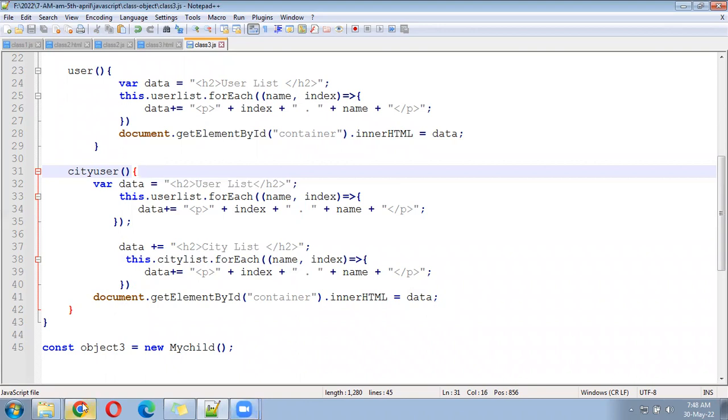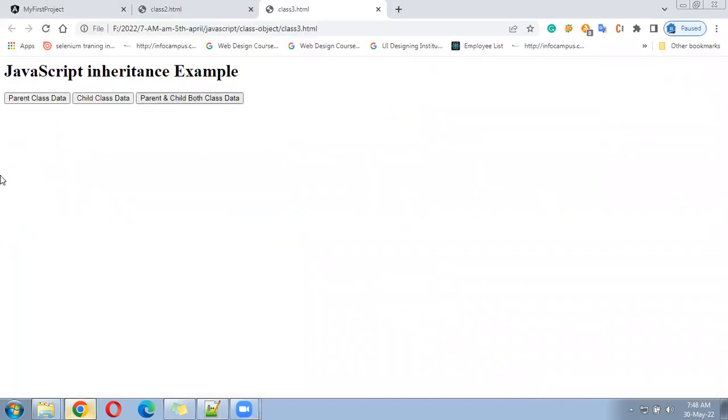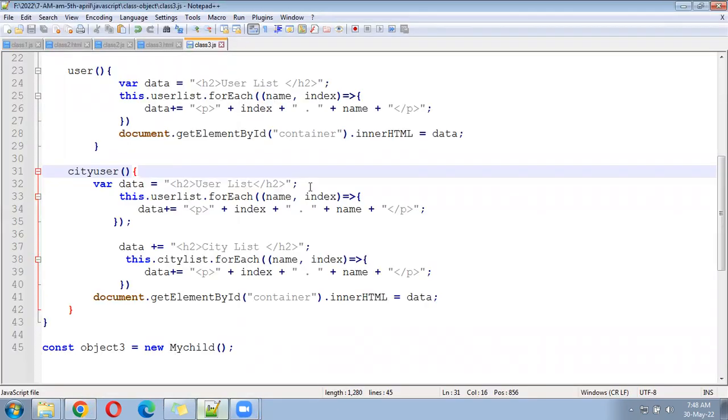Open, come to the browser again, see both the data, user also, city also. Here only user, only city. So this data you are fetching from the array. Now we need to know how to add inside the array, how to create a new user, how to add a new user.